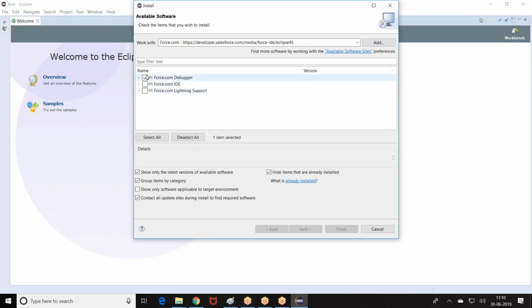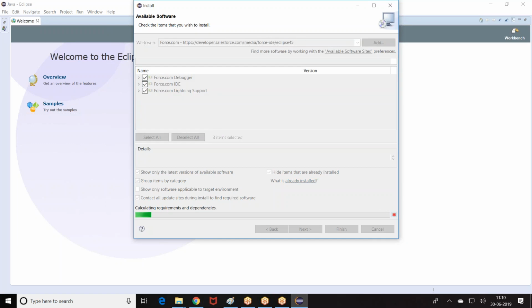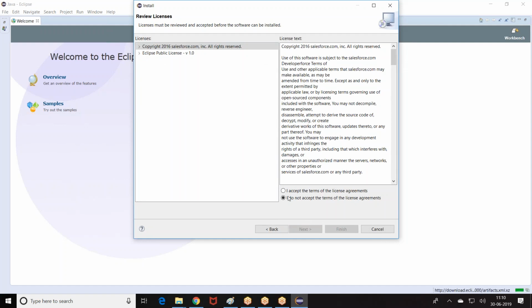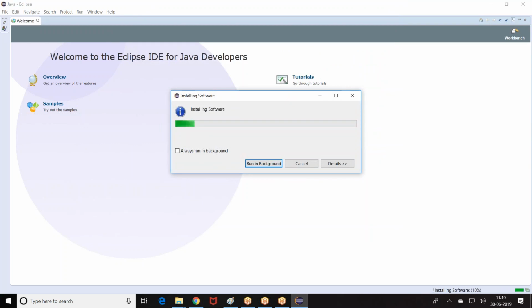Now, Salesforce Debugger, IDE, Lightning support. Next. When I give Add force.com and give the URL, next. Accept the terms and conditions. I have given the step by step screens in the Word document, each and every screen. You can just follow the Word document.